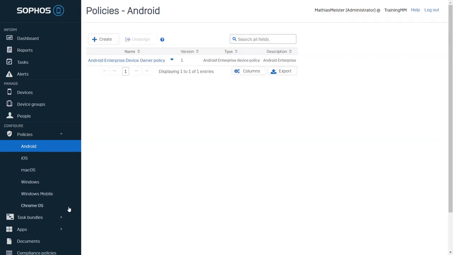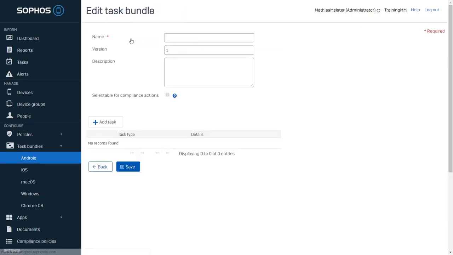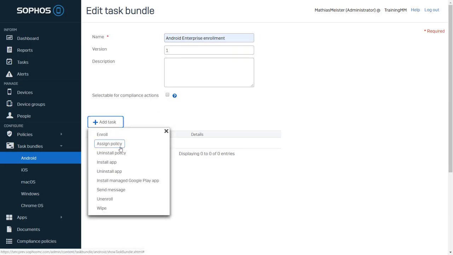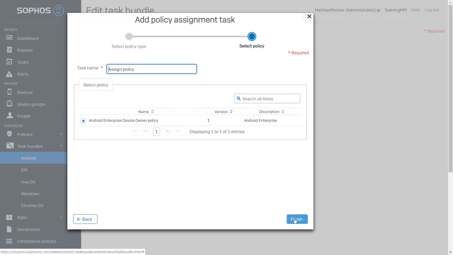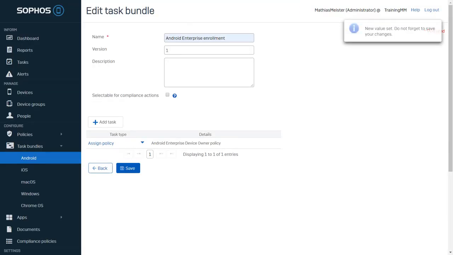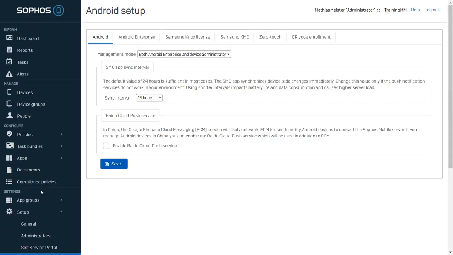Next we go to Configure Task Bundles Android and create a task bundle for Android Enterprise Enrollment. In this task bundle, we add the task to assign an Android Enterprise full device management policy with the previously created Android Enterprise device policy in it. Save it. Then we go back to Settings, Setup, Android Setup.